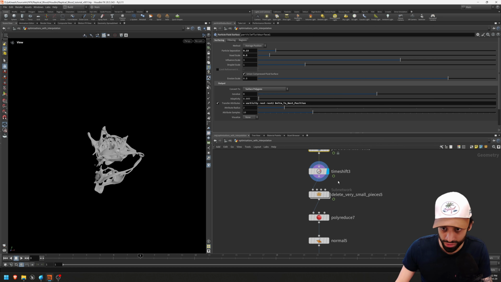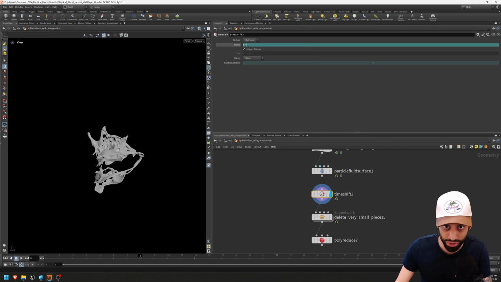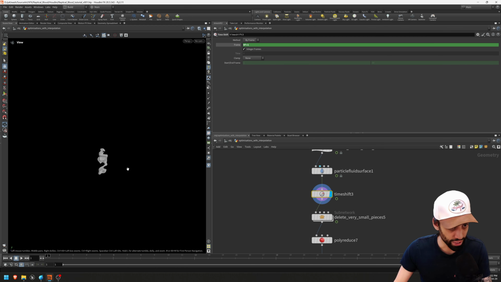The very next node is a time shift. I'm just advancing everything 1 frame, and you're gonna see why. If I don't, I have kind of this poop at the beginning, which I don't like. So I just added the time shift, so it starts on frame 2, essentially.